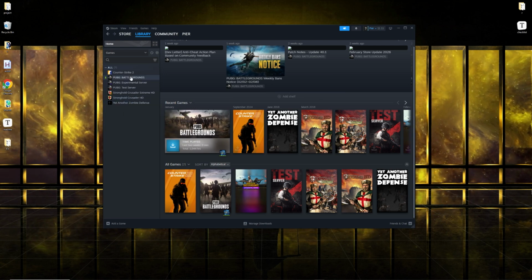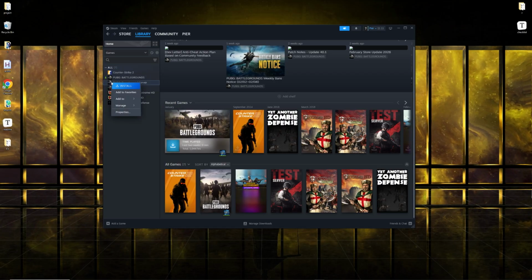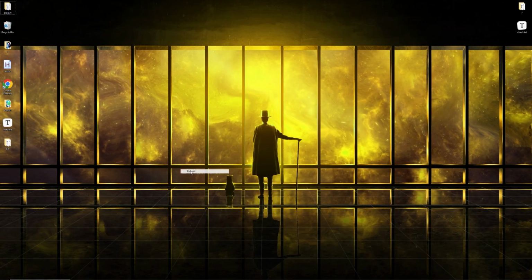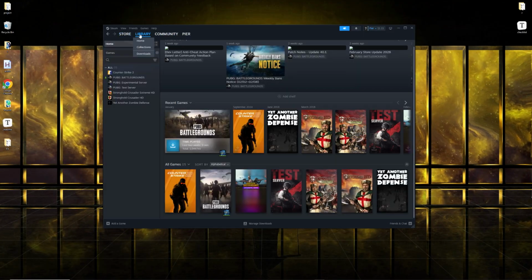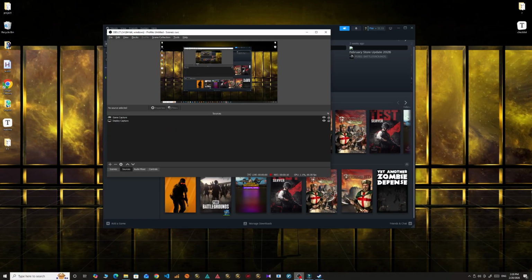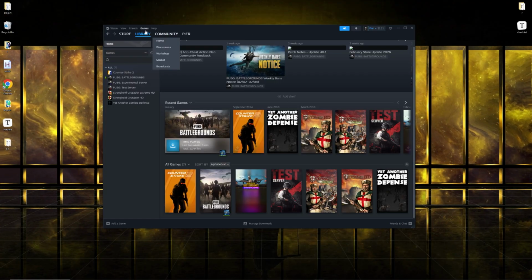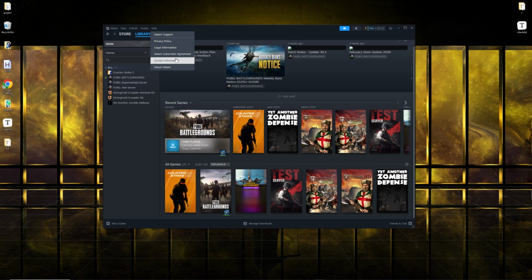Now, this is the most serious option, so pay close attention. Before you do anything else, make sure you uninstall the game first using the steps from option 1, because if you remove it from your account first, you won't be able to uninstall it normally and will have to hunt down the files manually. Once it's uninstalled, go to the top menu in the Steam client, click Help, then click Steam Support. Search for the game you want to remove or find it in your recent games list.